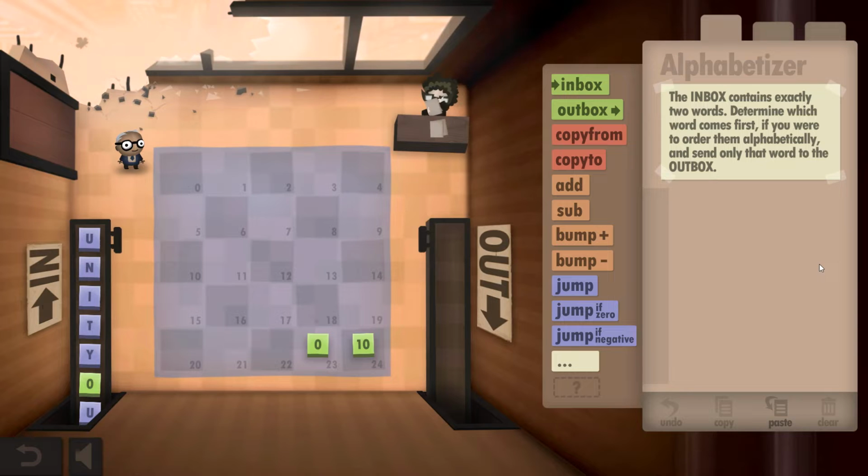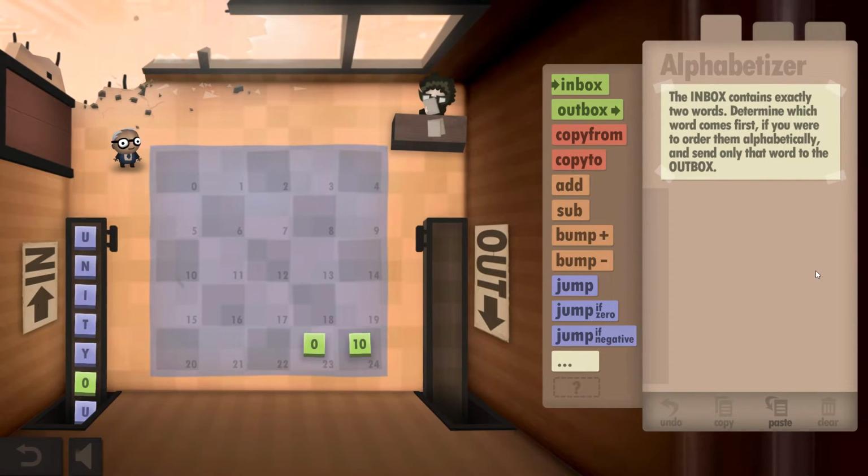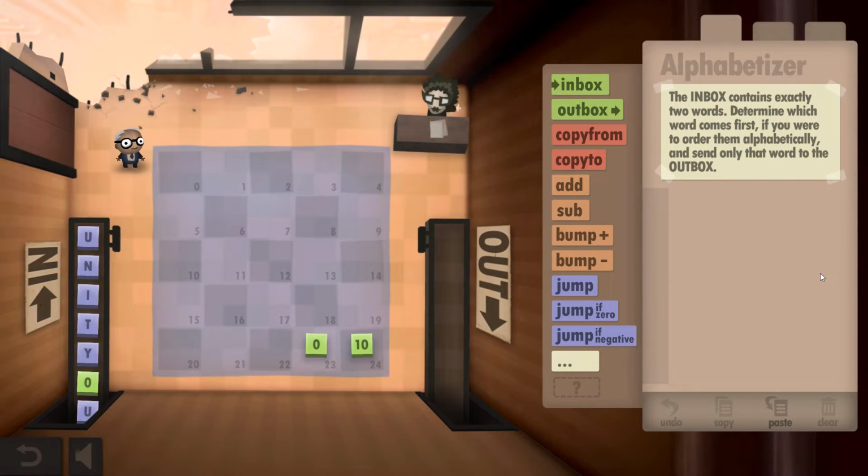The inbox contains exactly 2 words. Determine which word comes first if you were to order them alphabetically. And send only that word to the outbox.